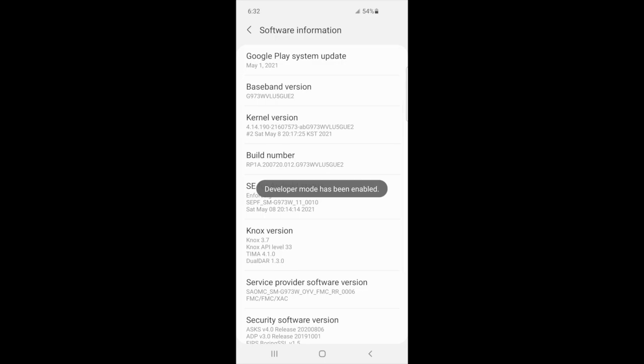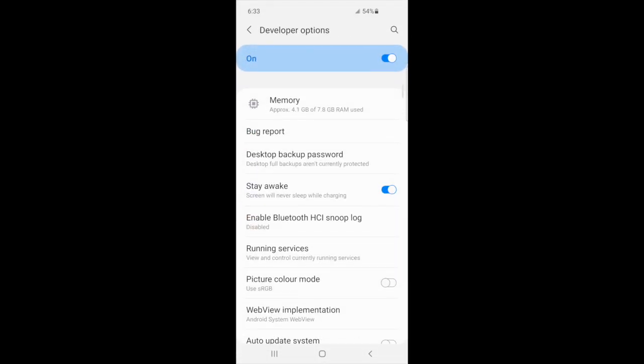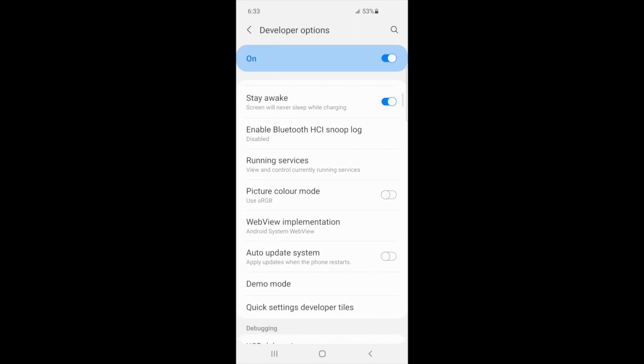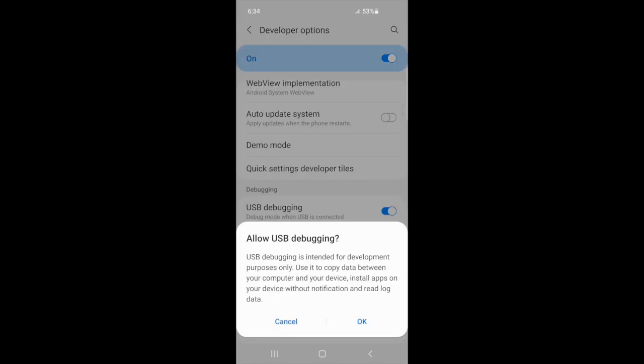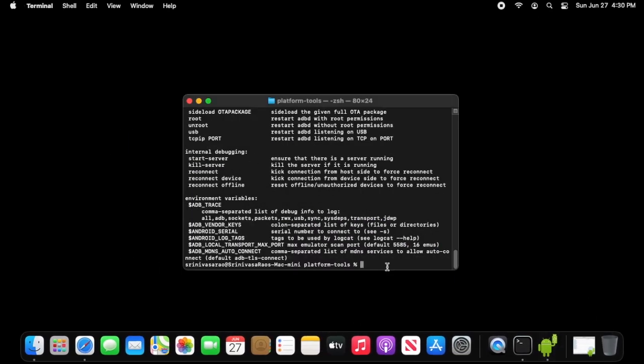Now go back to the previous menu. You will now see developer options at the bottom of the screen. Now tap on developer options and enable USB debugging mode. Now press OK. Now connect your mobile device to your Mac system via the USB cable. It will open Android File Transfer. Minimize that window and tap the allow prompt on your mobile device.